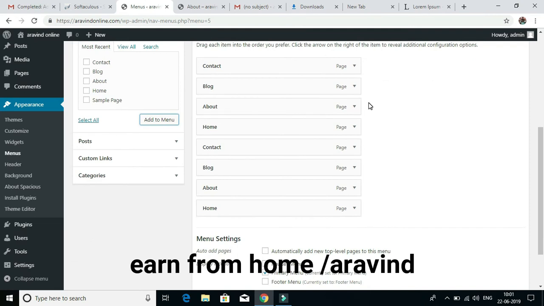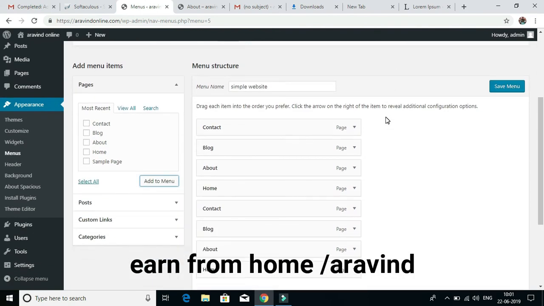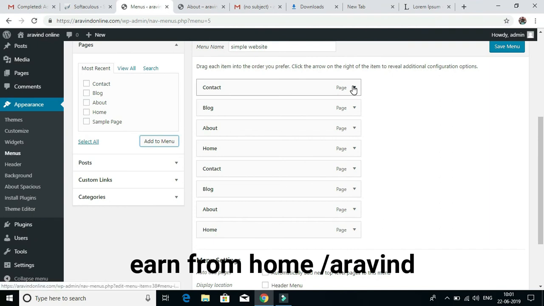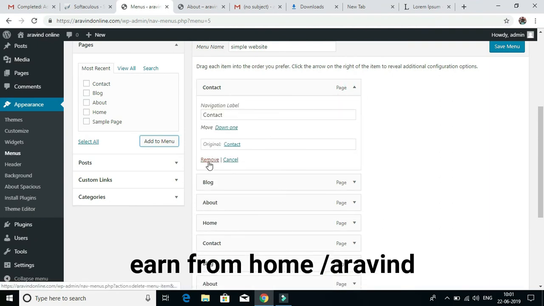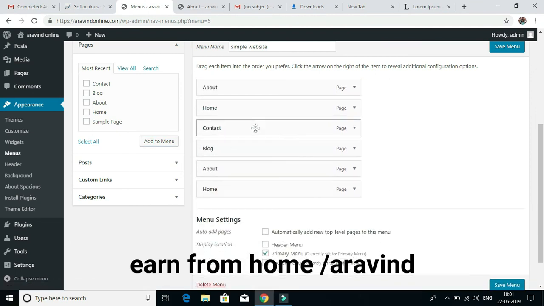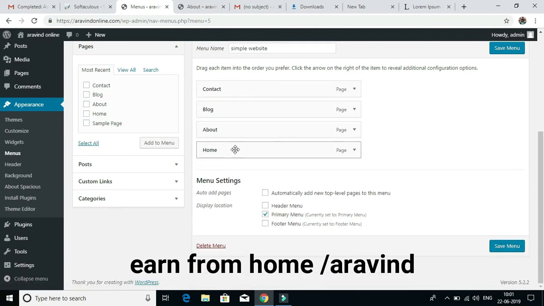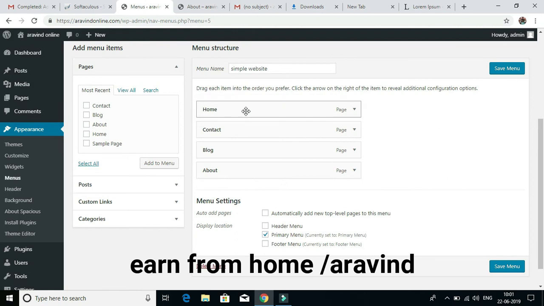And it is duplicating again because by default there would have been an old previous home, about, blog, contact. I'm just removing this previous home, about, blog and contact over there. Blog is there, removing it over there, about is there, removing it over there. If I want to arrange the menu, just arrange it: contact, and about is there, contact, blogs.